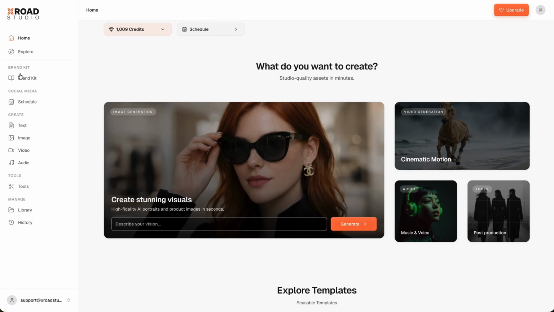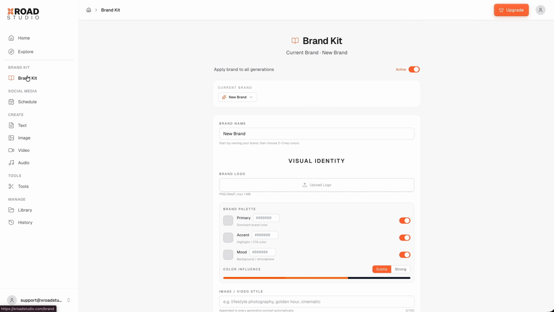Once you log in to Xroad Studio, you'll land on the main dashboard. Right here is the brand kit. This is our core feature for making sure your brand or your client's brand stays consistent. Let's go ahead and create our first brand. We will call it Burgundy Cherry. First, we'll upload the logo.